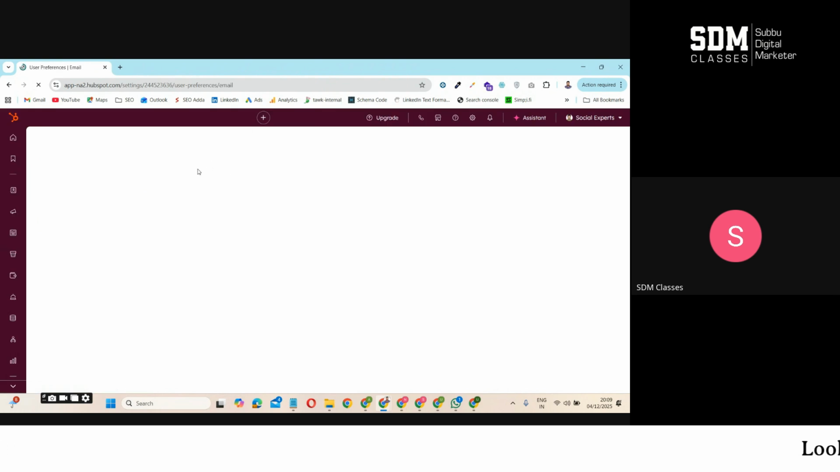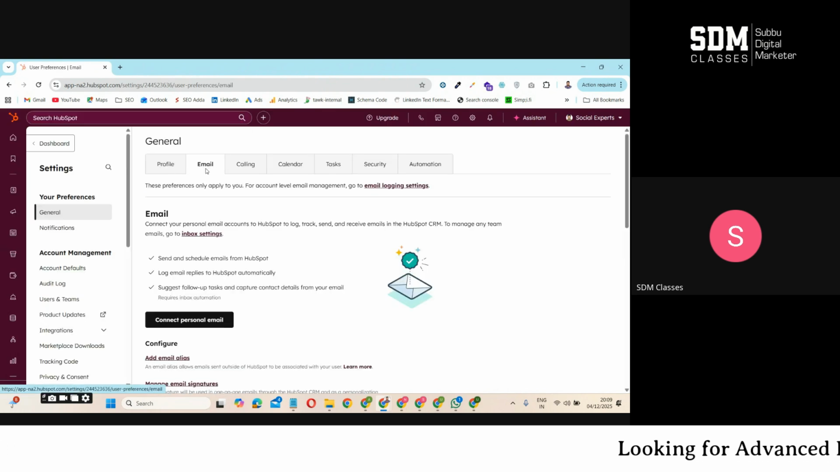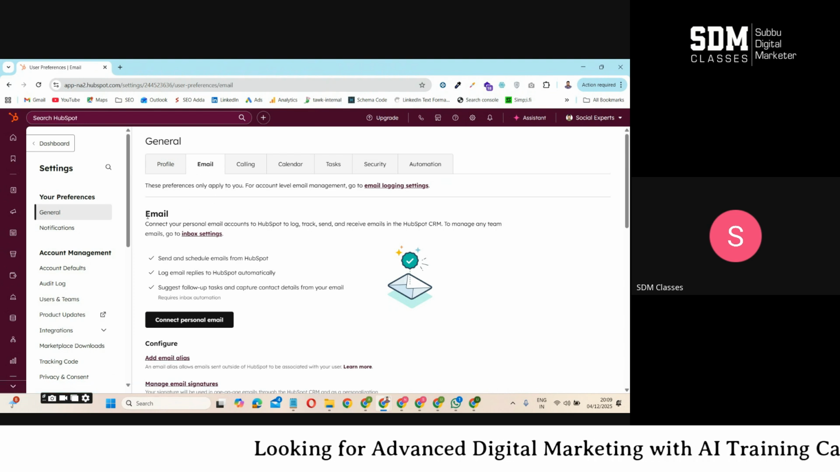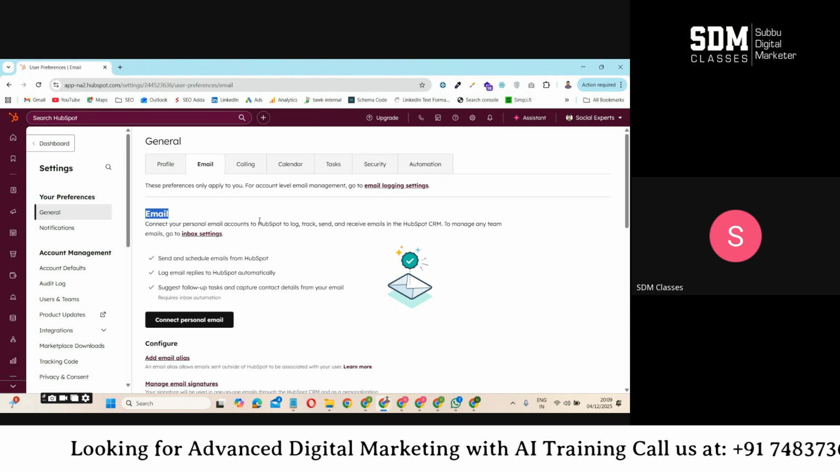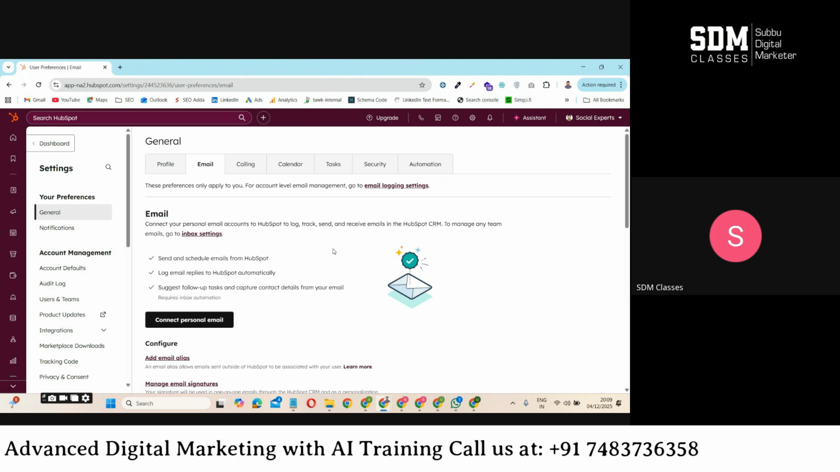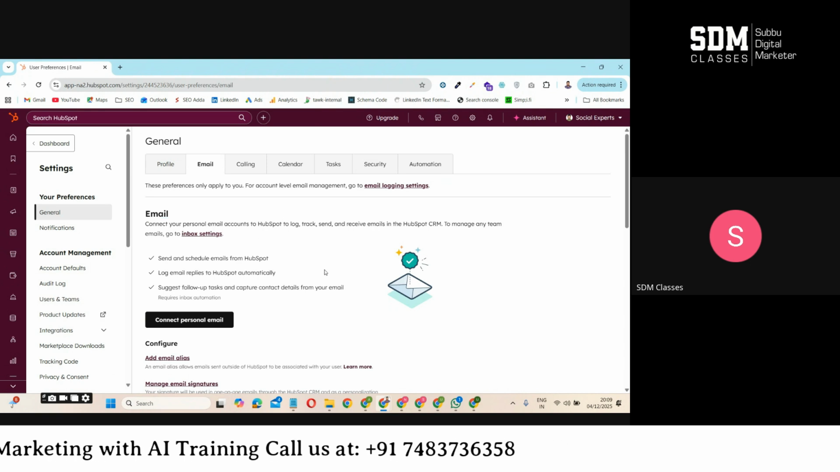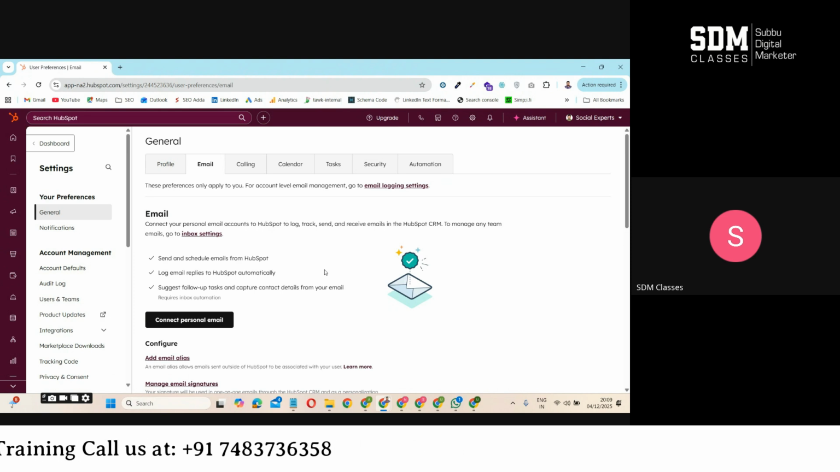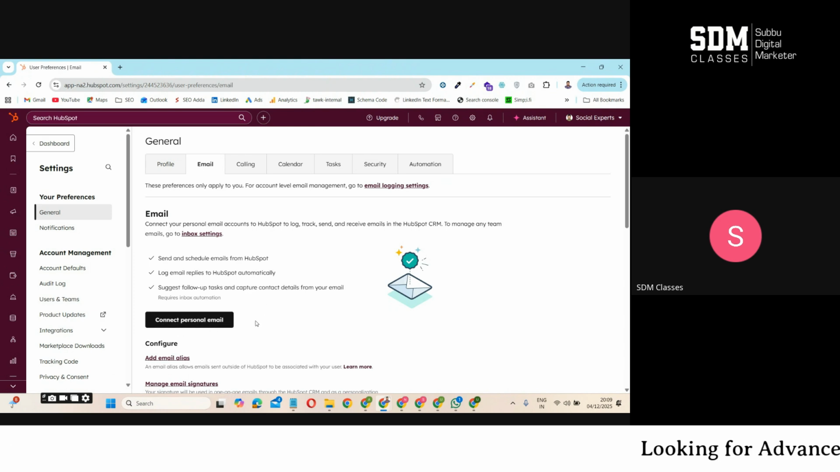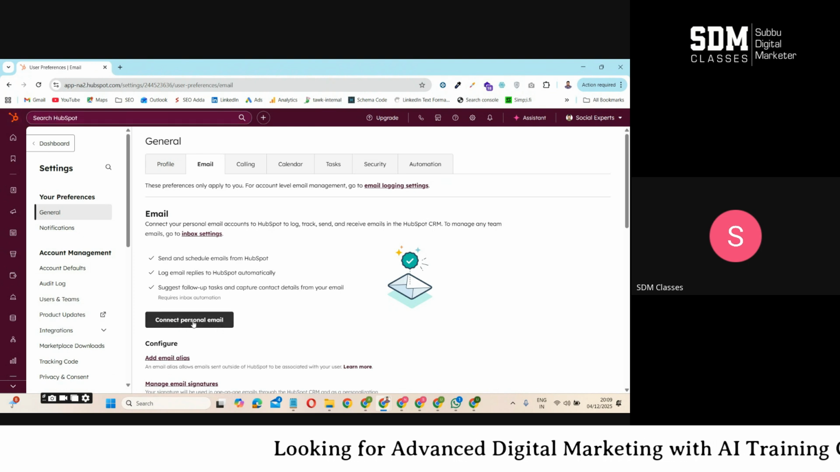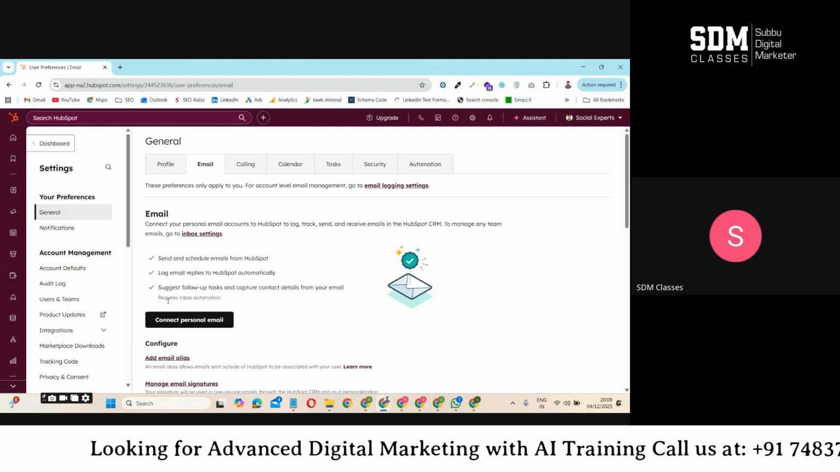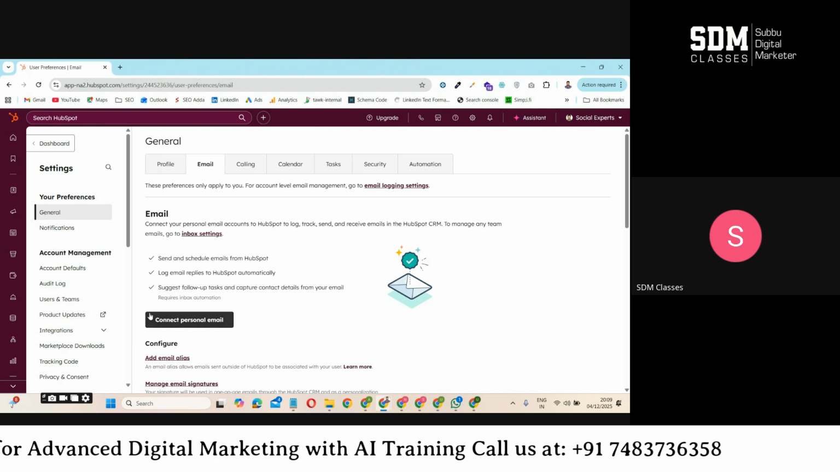So apart from the personal profile, click on email. See, this is very, very important, so please listen carefully here. This is the email tab where you need to configure your email. The email ID you used while signing up, use that email ID and configure it. Let's say if you are using your Gmail, you configure the Gmail with HubSpot, connecting your personal email ID to HubSpot.